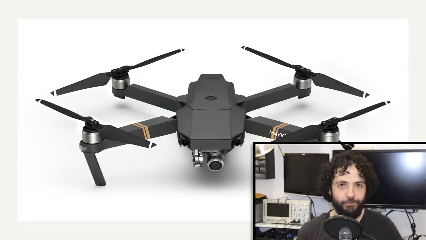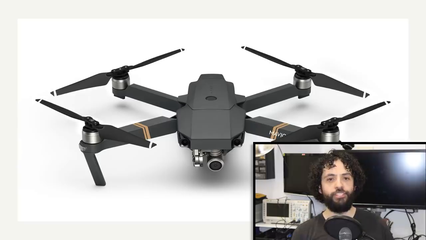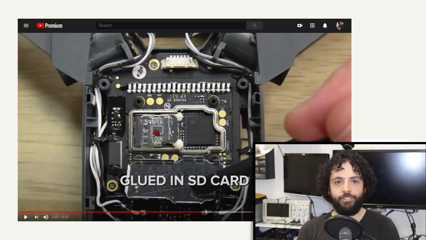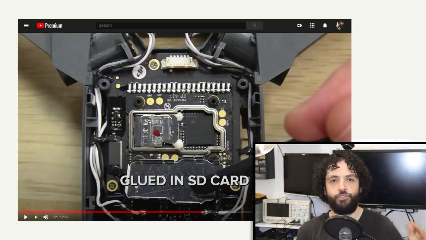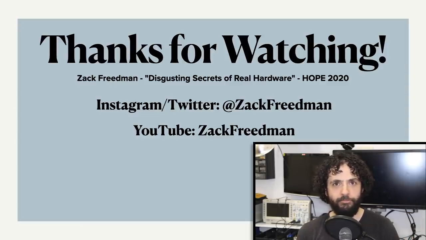As for the hackers, the makers, and the modders, don't be discouraged by how sophisticated and polished other engineers' work looks. That gizmo might look really sleek on the outside, but on the inside, it's just full of disgusting secrets, and they're waiting for you to unearth them.